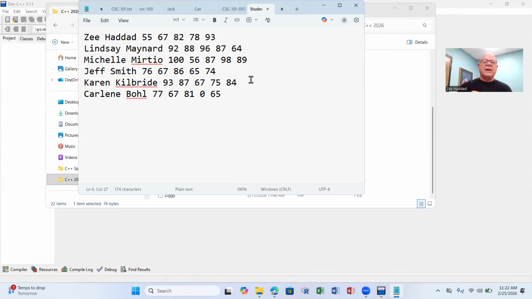I'm going to write a program that will actually open the file, read the scores from the file, calculate the average, and spit the result out. Calculate the average and give us the grades. There's a pen here. So the name of this file is students. That's why I saved it last time.